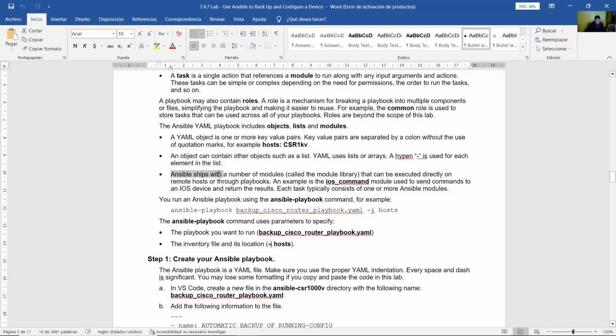Ansible ships with a number of modules, called the module library, that can be executed directly on remote hosts or through playbooks. An example is the IOS command module used to send commands to the IOS device and return the results. Each task typically consists of one or more Ansible modules.